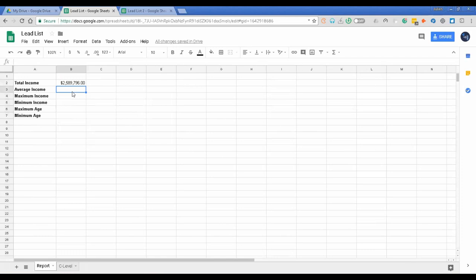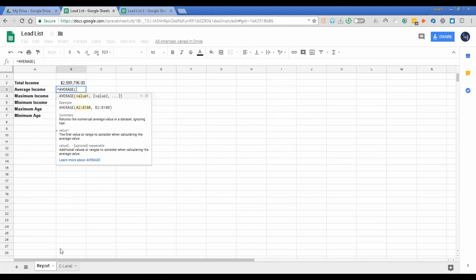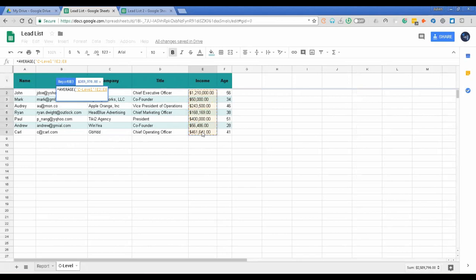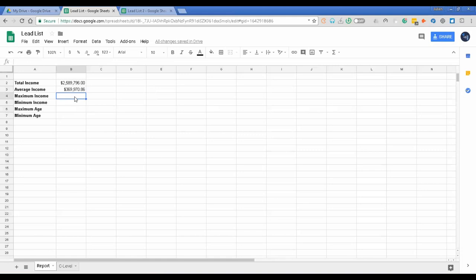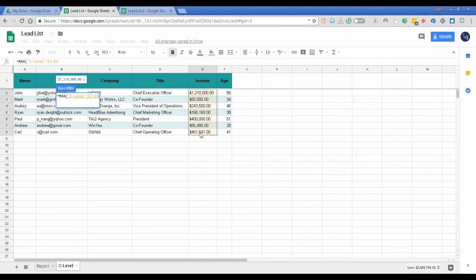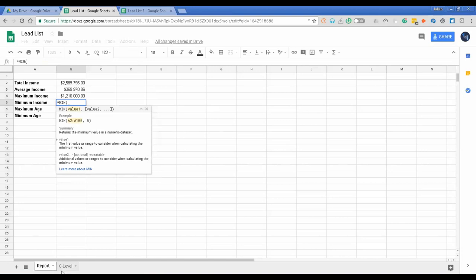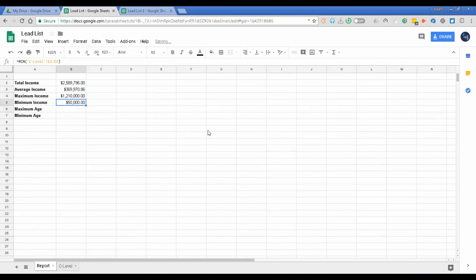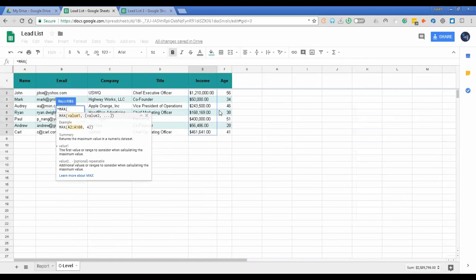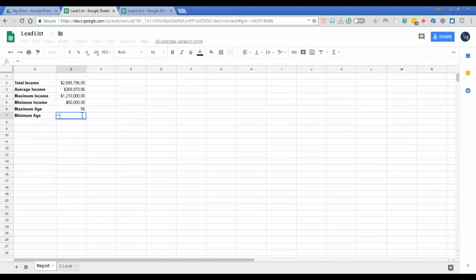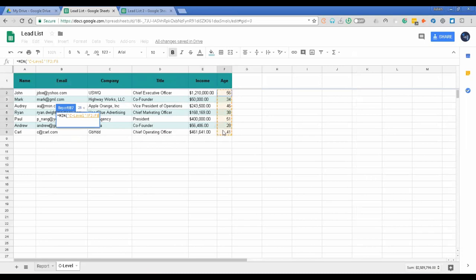And, same with the others. Kunwari, average. Want to know the average. Again, go to the sheet. Then choose the range and then enter. Okay, maximum income naman. Again, we have max, the range, enter. So minimum, min, and then the range. So age naman tayo, we just have to choose max. Then this one, and minimum, use the function minimum, go to the sheet, and choose the range. That's how easy it is.